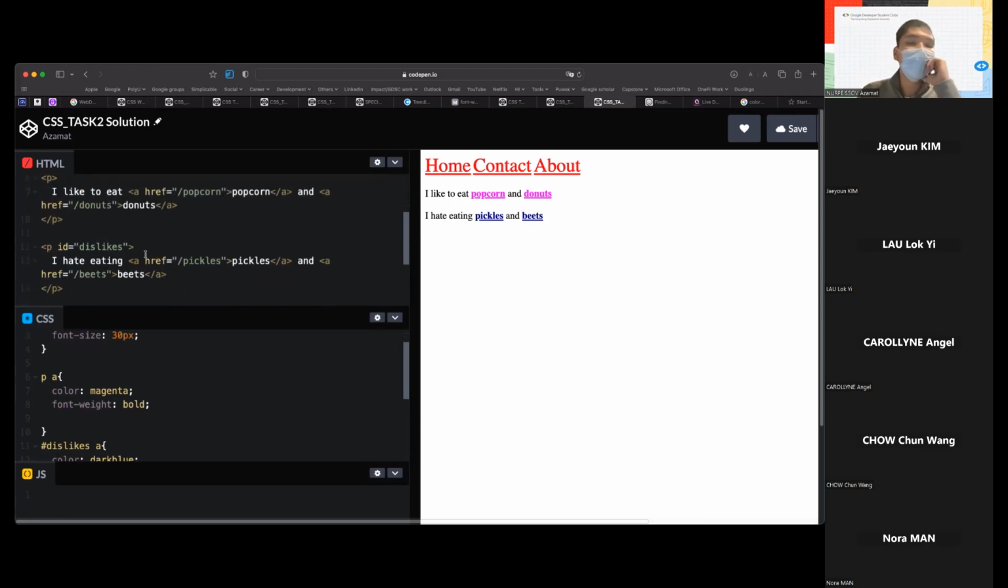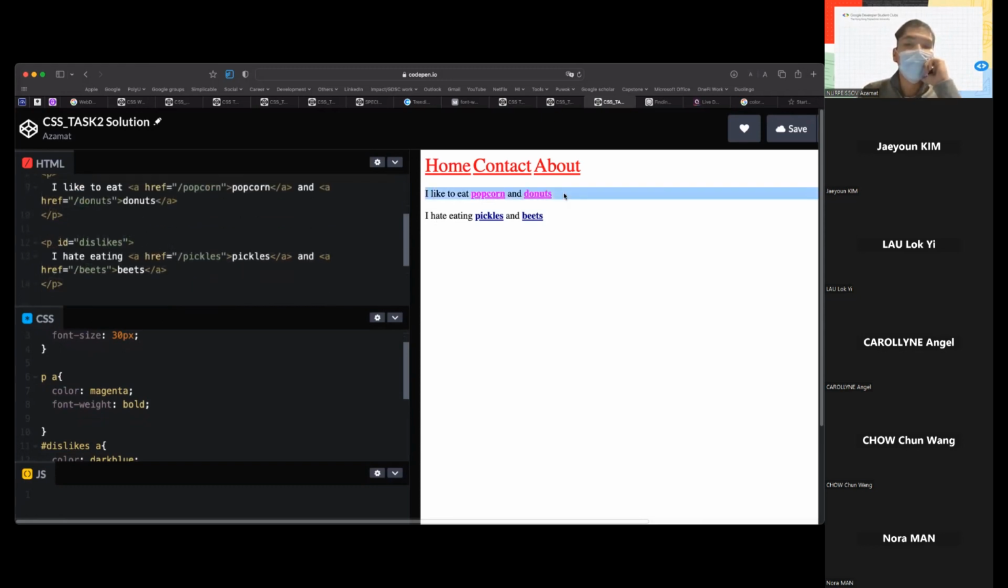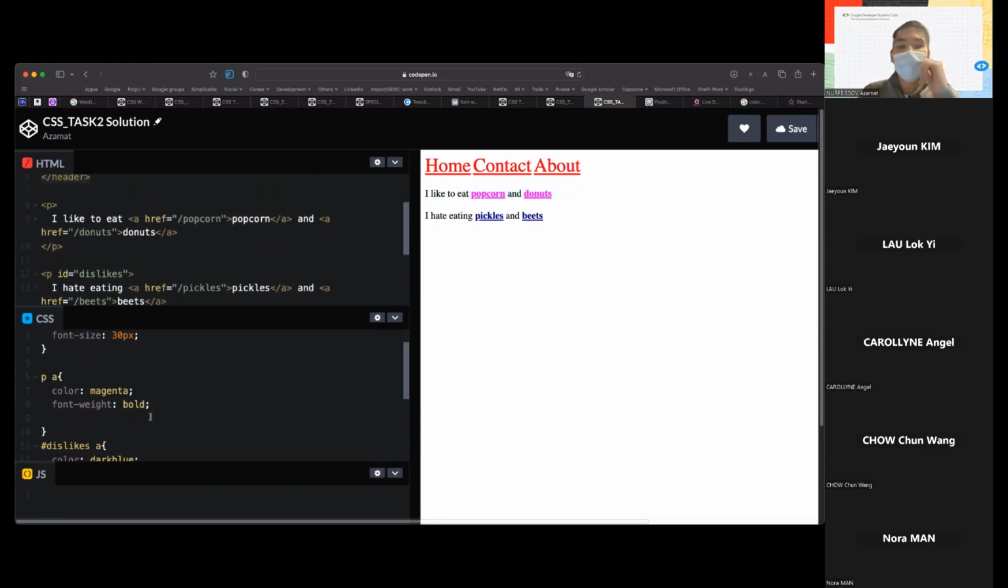And then we have the anchor tags that are inside of a paragraph. This one is the first paragraph. Before it was like this, and we just want to specify again: paragraph a, color magenta, font weight bold.